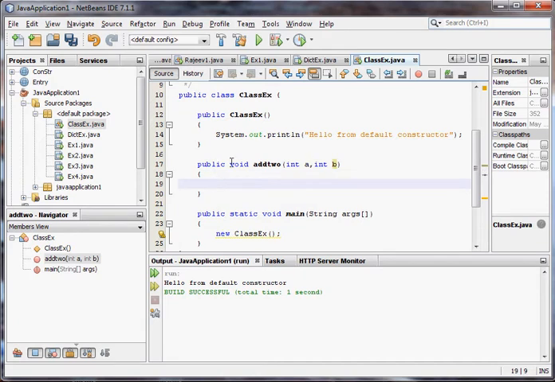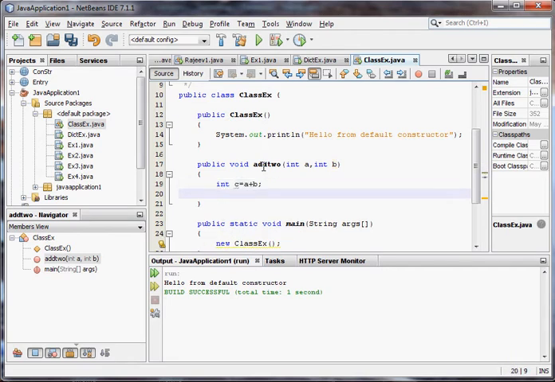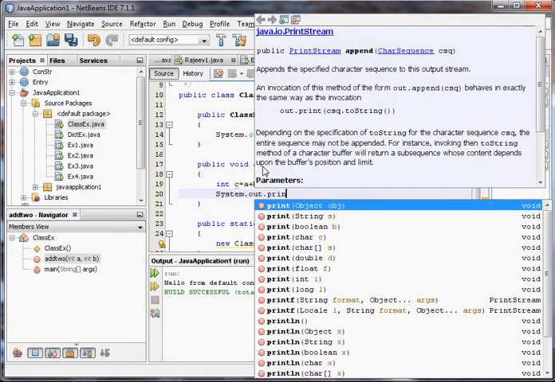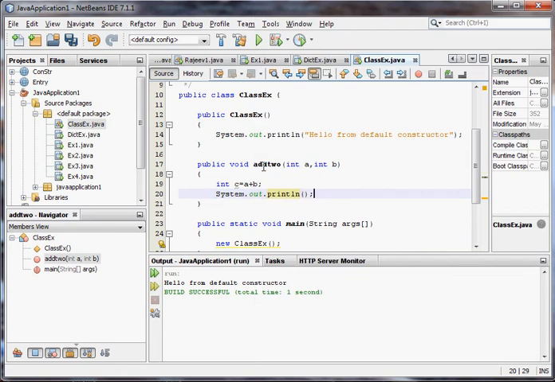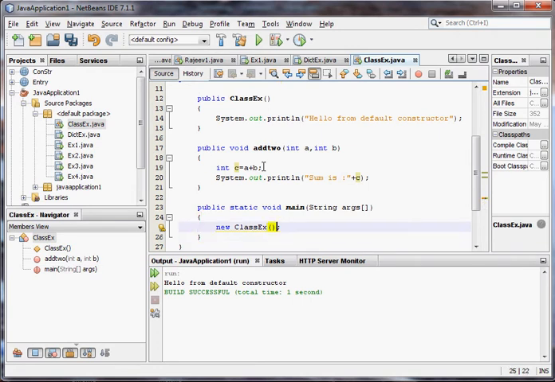You see, public is the access specifier, void is the return type. That means you're not going to return anything from this method add2. It will add two integers. So I can say int c is equal to a plus b, and I'll say System.out.println. I'm going to print the sum of the two numbers. That is, I'll say "sum is" plus c.